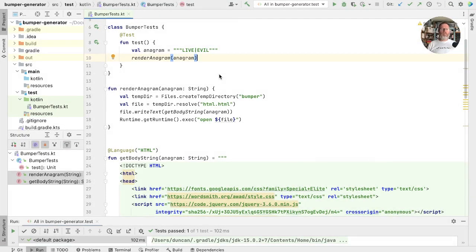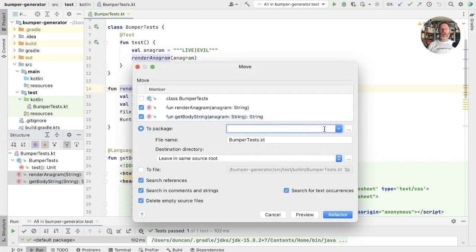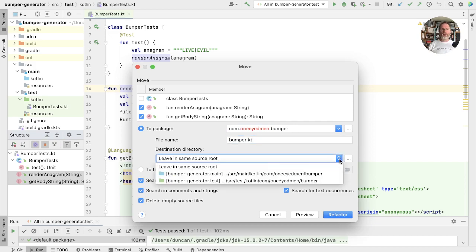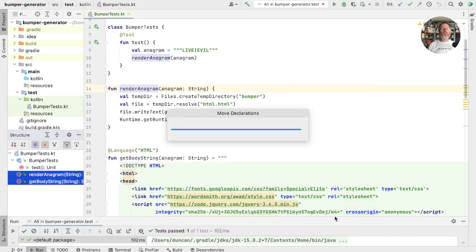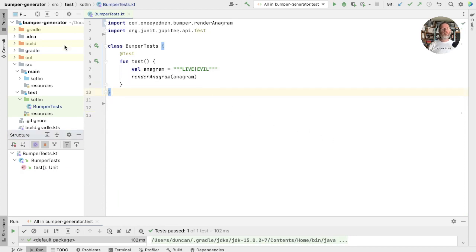At the moment, everything is in this one file, bumper tests, and it might help to move production code out into production even if we run everything from the test really. So let's take these two and move them into production. We can say we want those to live in com, one-eyed men, bumper, in something called bumper, and we'll put those into the main. See if that works. Good. And that will let us look at both of them at the same time.